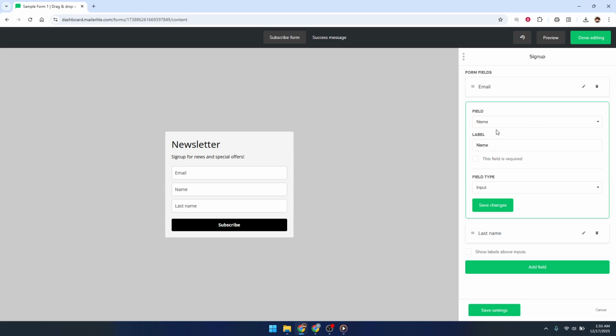Once you've selected the name field, you should see it appear in the form preview, usually above or below the email field. Take a quick moment to confirm that it looks right and that the label makes sense for your audience. If needed, you can adjust the label text in the sidebar so subscribers clearly understand what to type in.